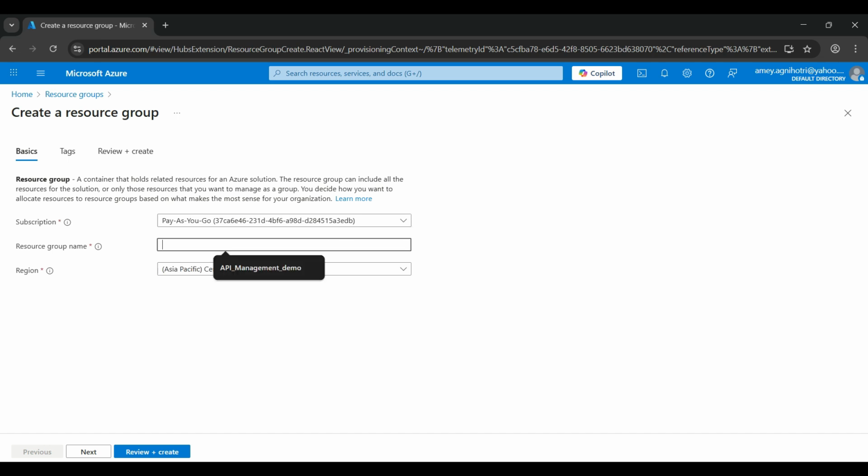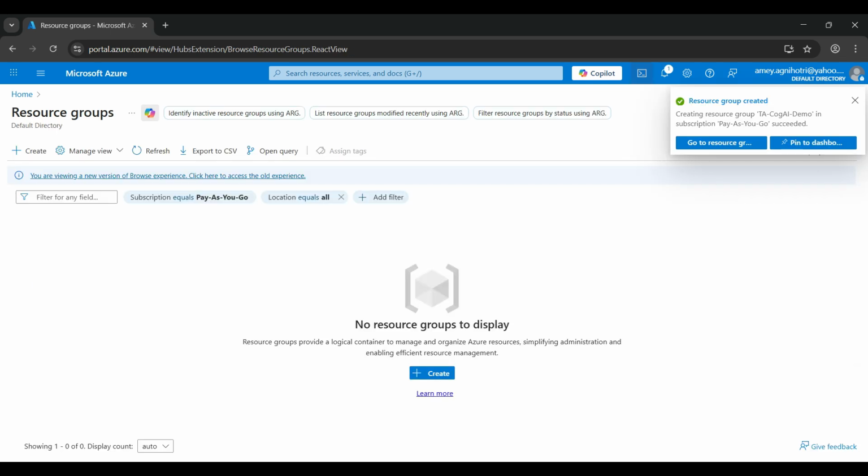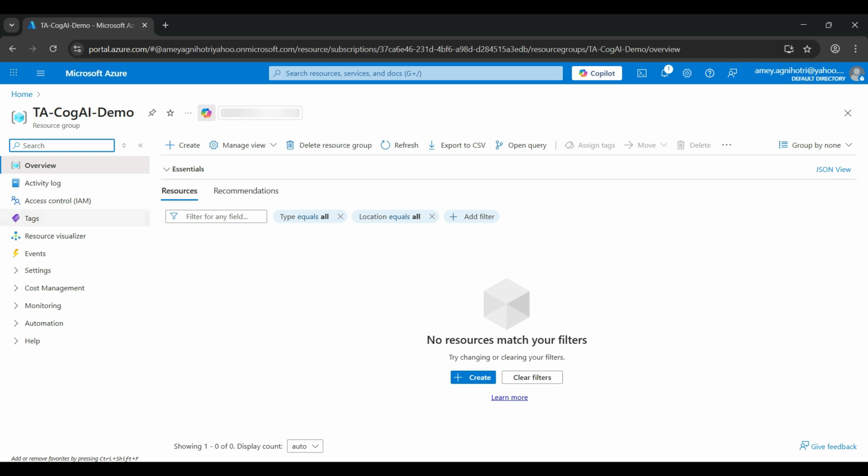So I'll give the name TAAI cog, and for the region I'll use Central India, but if you want, you can change it as per the requirement. And let's simply click on review plus create. It's validating the details that we entered, and once that is done, let's click on create. Once we click, you can see in the right corner that the resource group is successfully created. And once we go to the resource group, we'll get all the details of that created resource group.